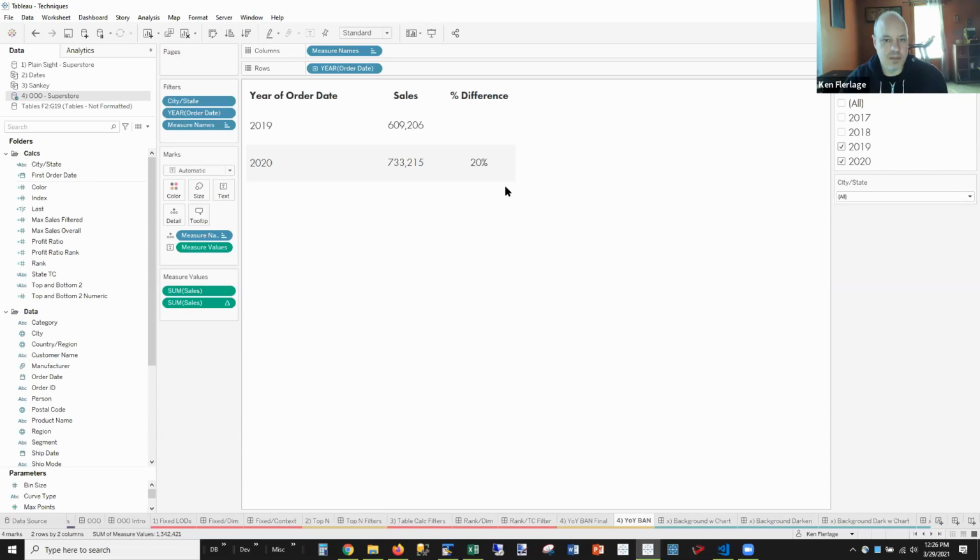So it seems like that'd be pretty easy, right? I can just filter out 2019. But as soon as I filter out 2019, the difference is no longer computed. That table calculation needs the 2019 row on there in order to calculate that percent difference. So what we want to do is something similar to the last one, is force the filtering to happen after the table calculation.